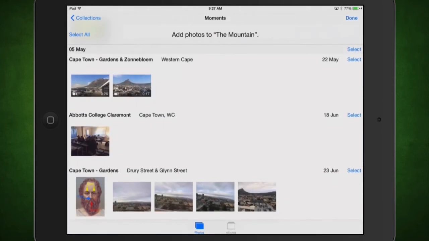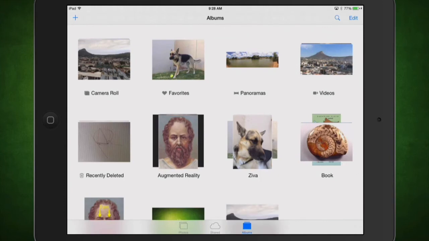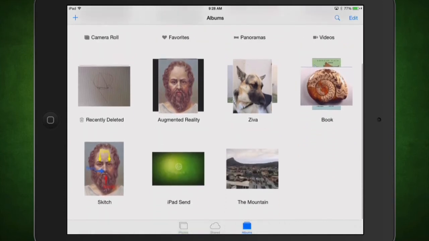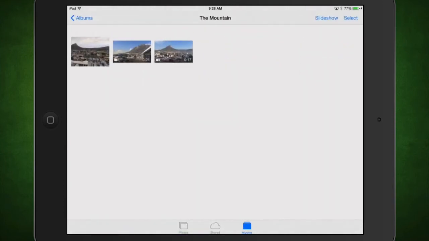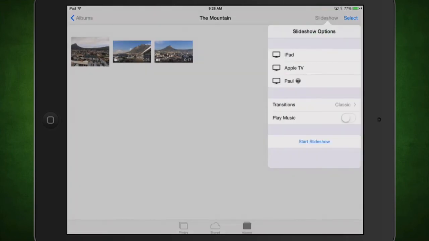Now, I'll browse through all of my images and look for the images I'd like to add to this album. Now, I have my new album. From my album, it's also possible for me to create an ad hoc slideshow that I could then quickly use to present all my images.